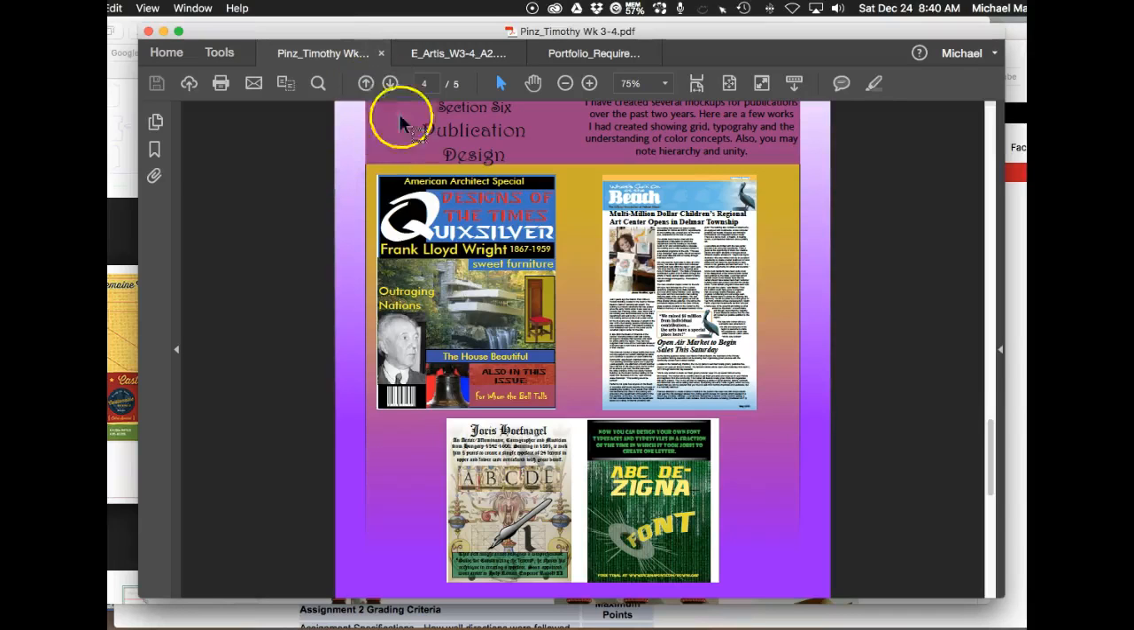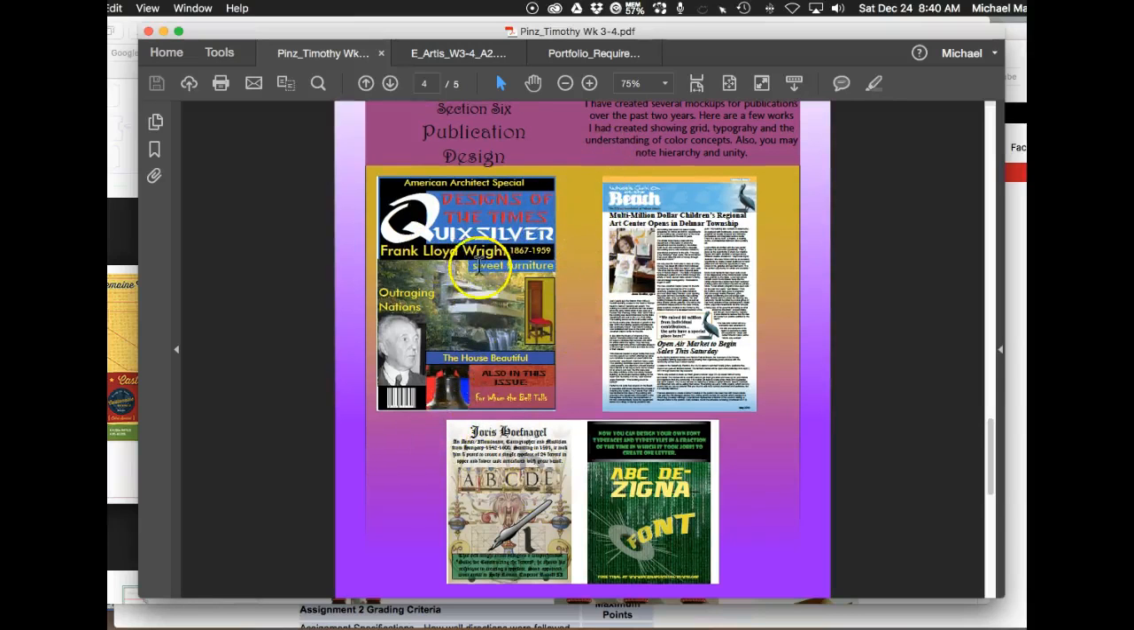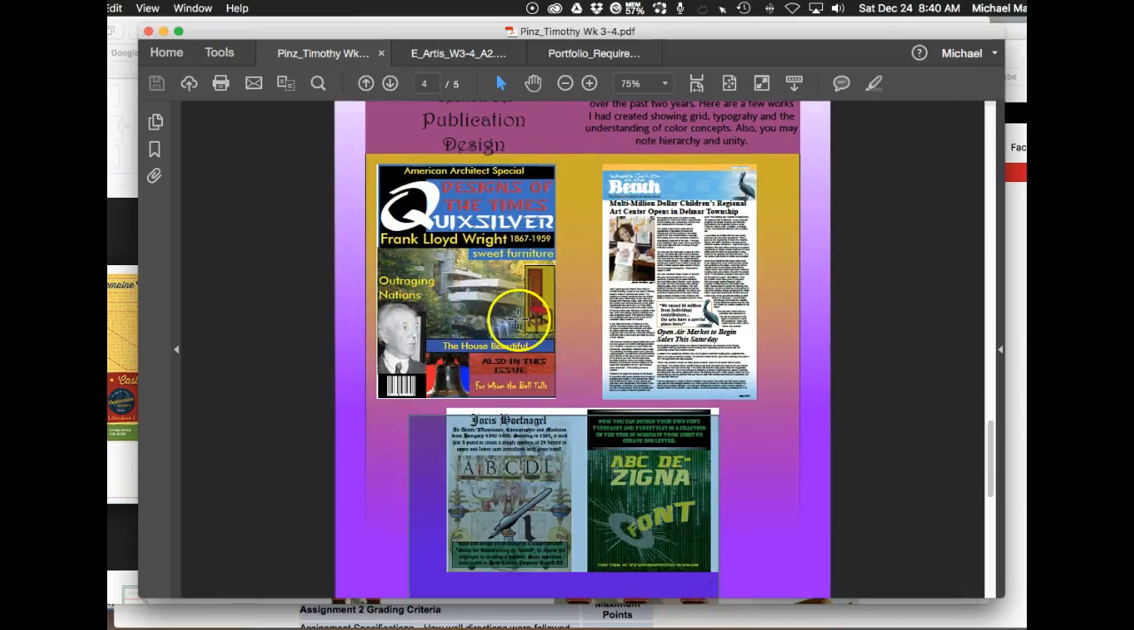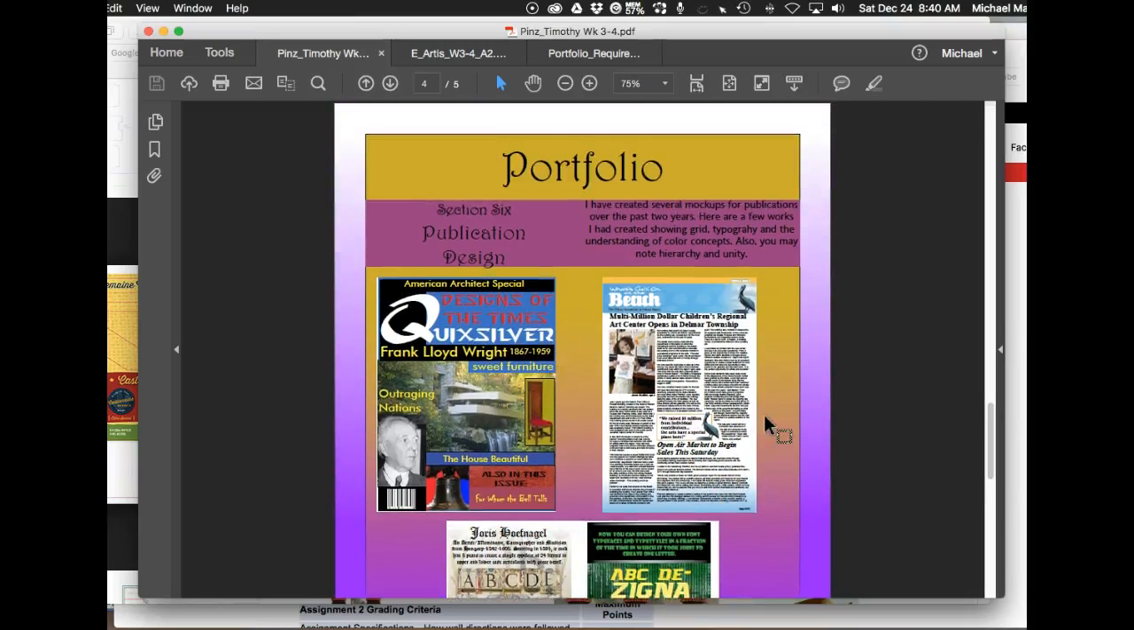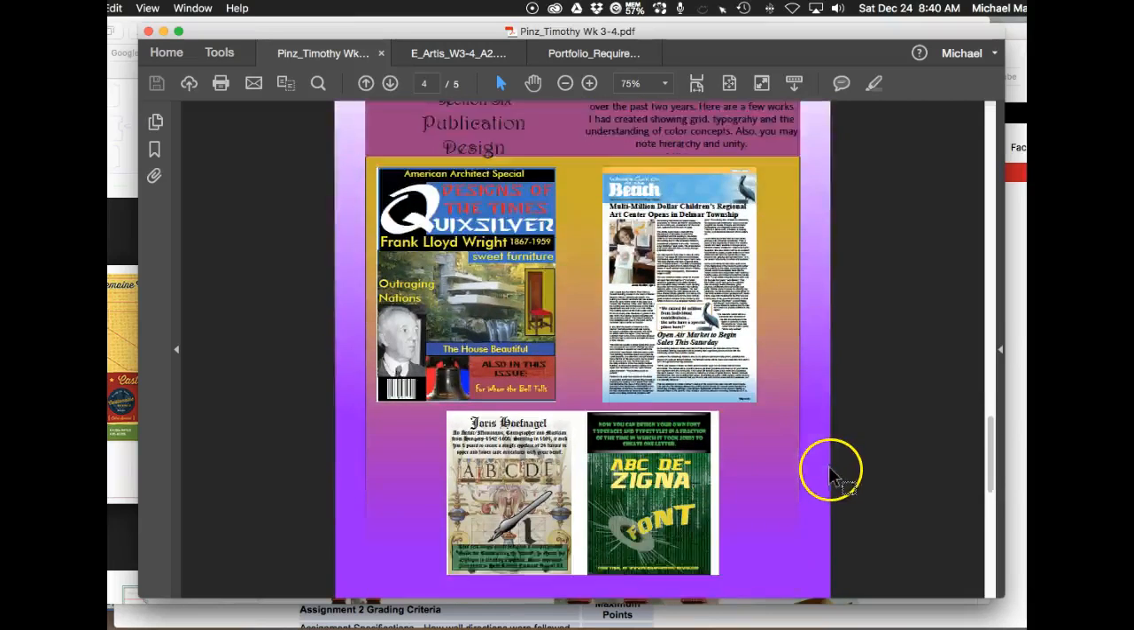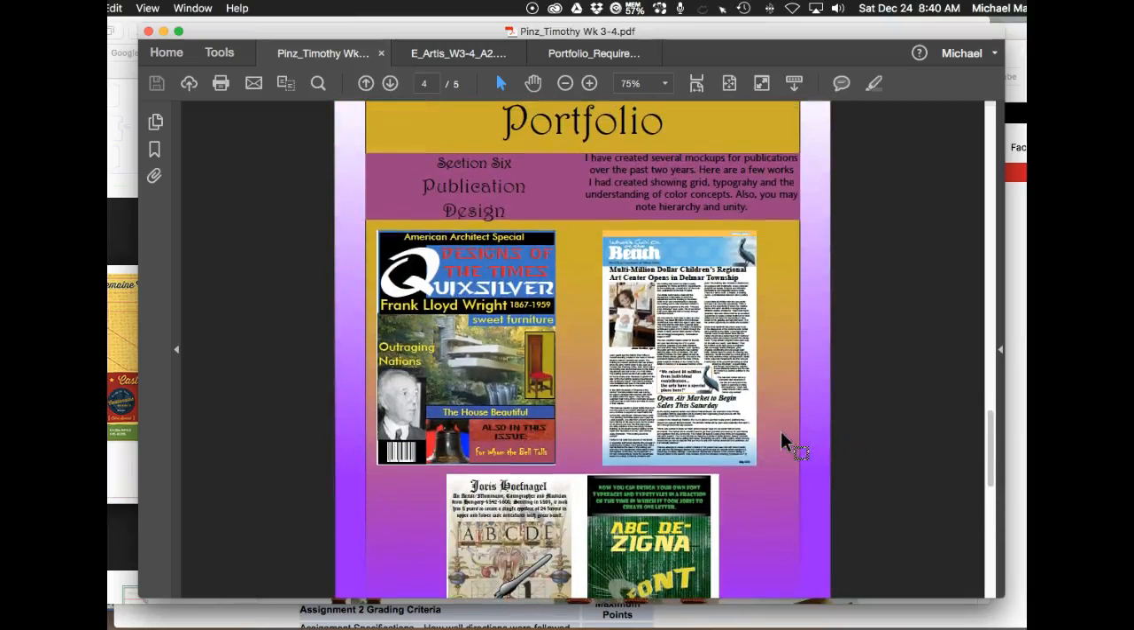So let's use the cover for example. You would use this cover, then you would show the table of contents for this magazine, then you would show the interior spread for this story, which is Frank Lloyd Wright. Okay, makes sense? And then again, with all these gradients in the background, they're just so distracting to your work. I hope you can see that now.